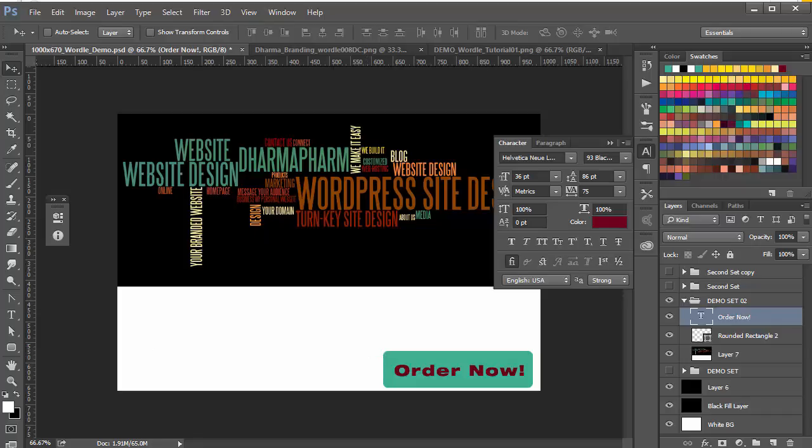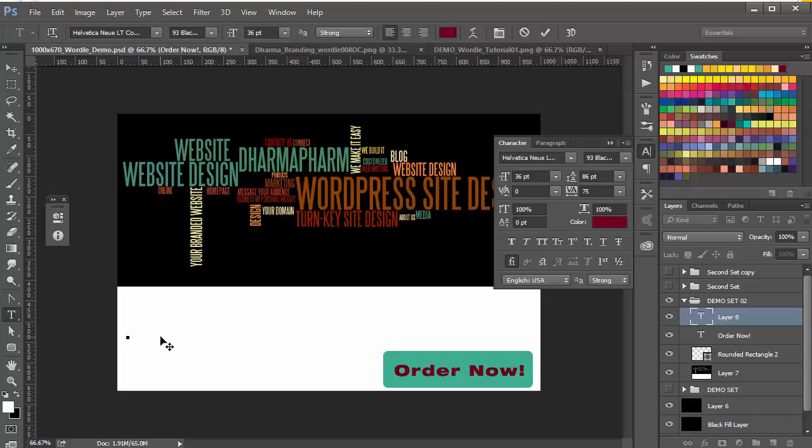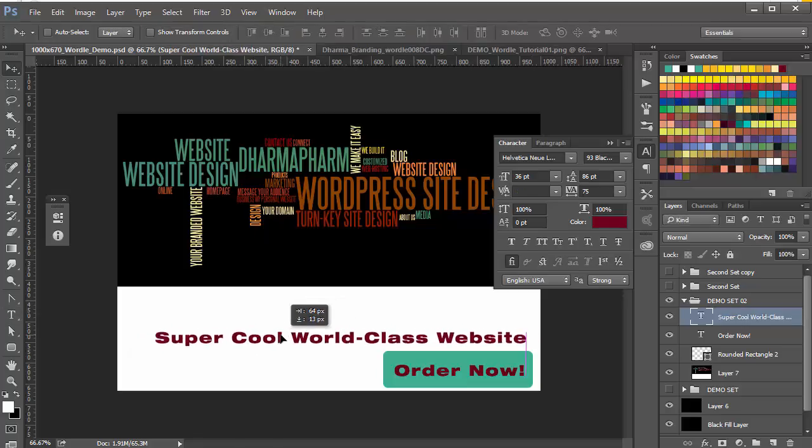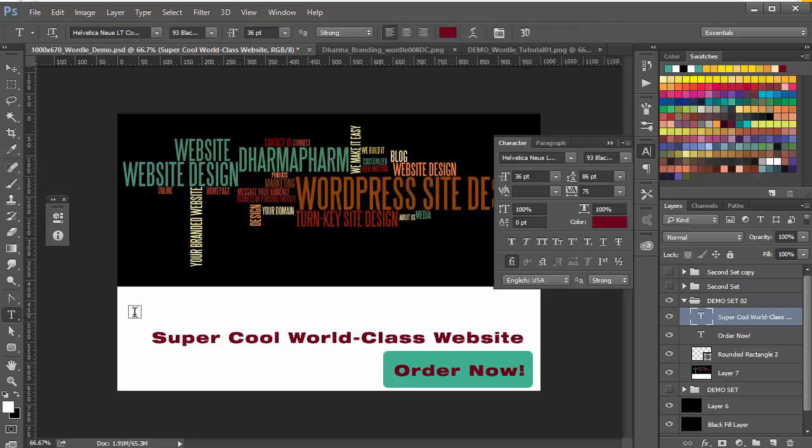Next thing I'm going to do is create another line of text. Let's drop the cursor in here, and let's just say, this will make more sense in a minute, super cool world class website. And let's move that just above and sort of flush right with that button. We'll line that text up with smart arrows. We can adjust size and leading and tracking later on. That's not a problem.